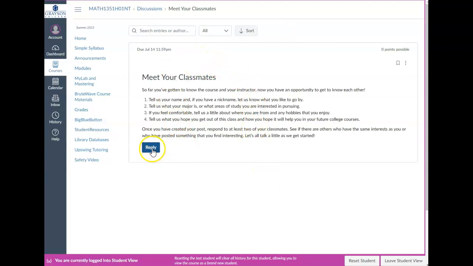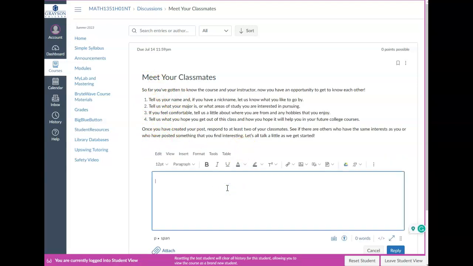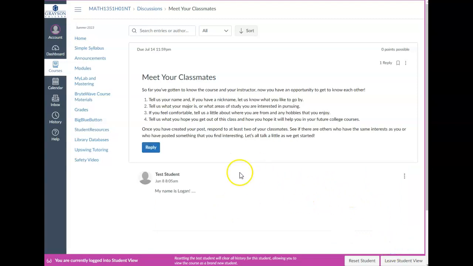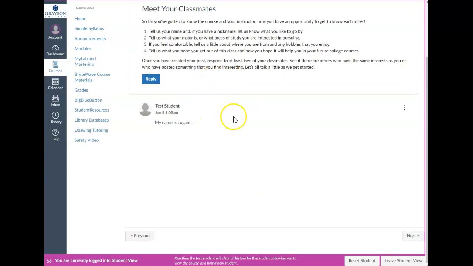So the first requirement that you'll have to have submitted is the Meet Your Classmates discussion board. So you'll just click on the reply link and you'll notice that it's outlined here as far as what I need. So tell me your name or nickname, what your major is, if you want to tell me a little bit about yourself, and then what you hope to get out of this class. So you'll just write this information and then you'll click reply. So that's one of the requirements for the class, and you'll have to complete that before you can click next.